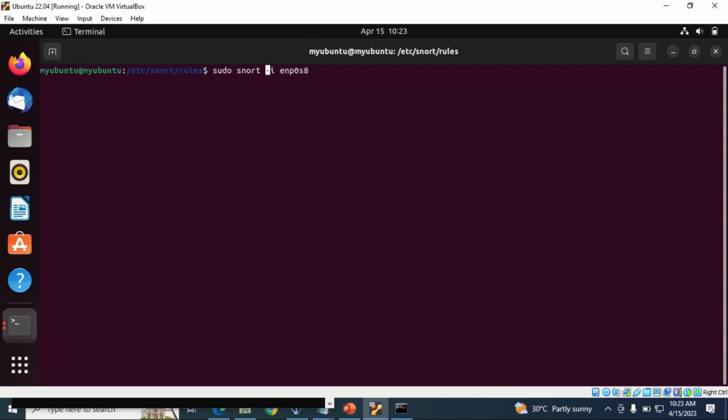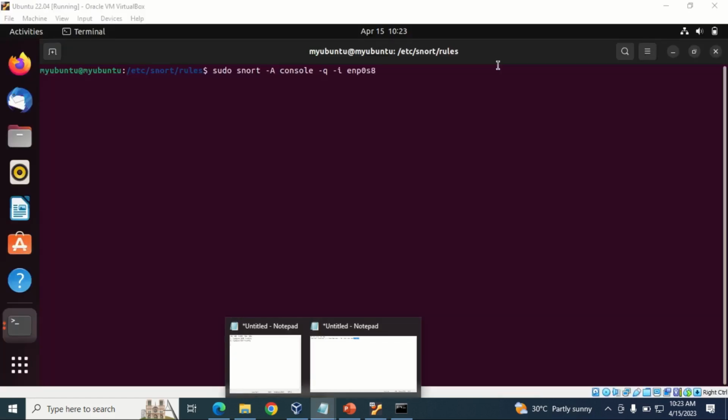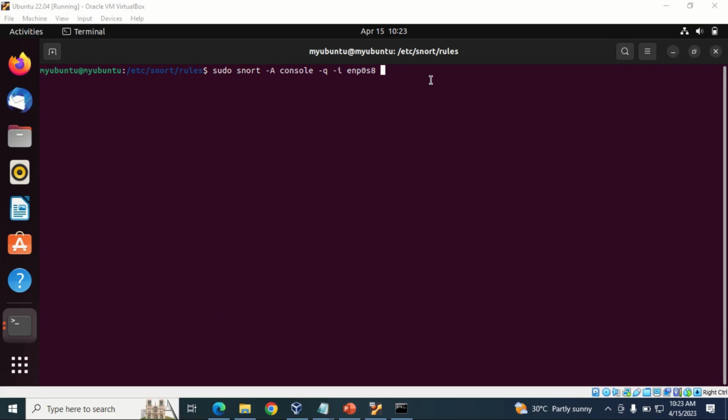Okay, run Snort in console mode and let it run in quiet mode. Then the interface, and after the interface, we want to specify the location of the Snort configuration file, which is -c, snort.conf. Then the output format, -A console.